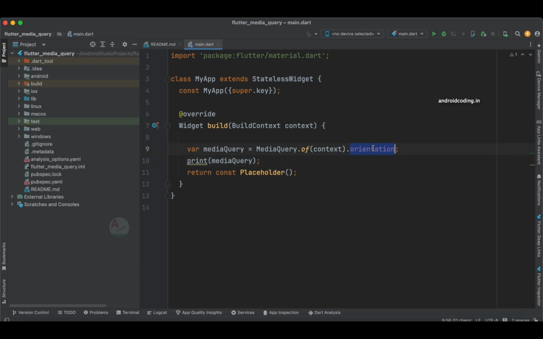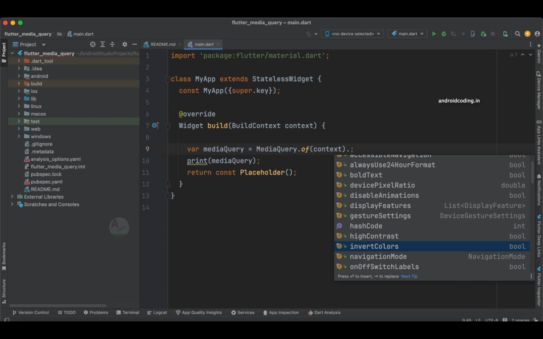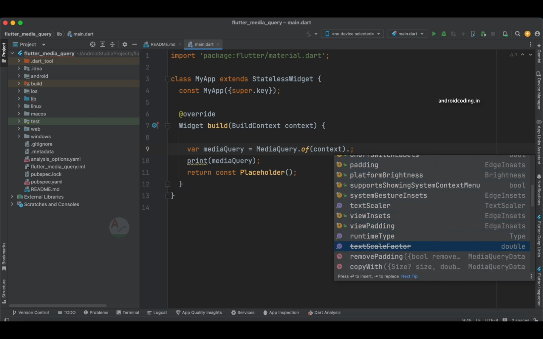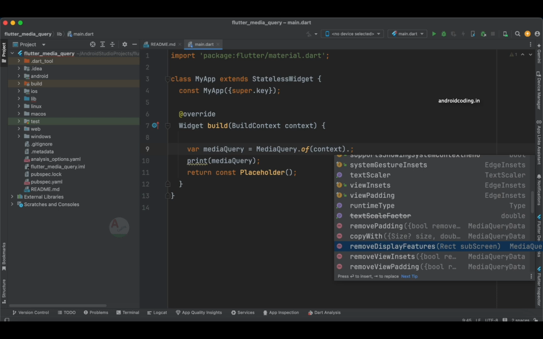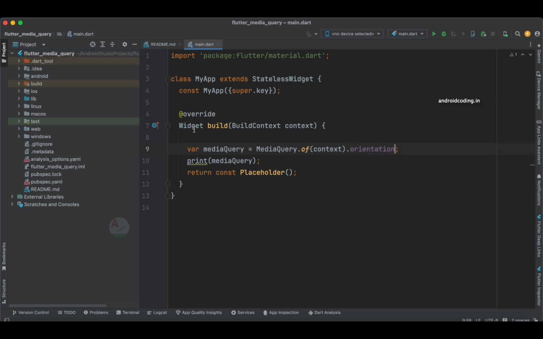But if you try to go through the list of other things the media query provides us, like size and device pixel ratio, disable animations, a lot of things. I said, right, 20 plus widgets it will provide to us. But what if you are trying to rebuild this particular widget? Okay, this my app is there, right?